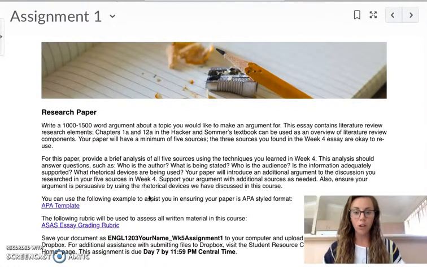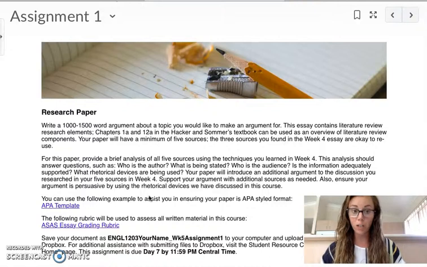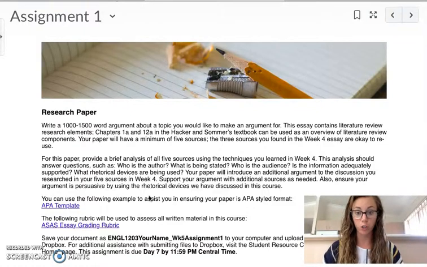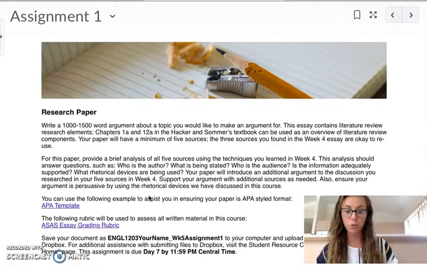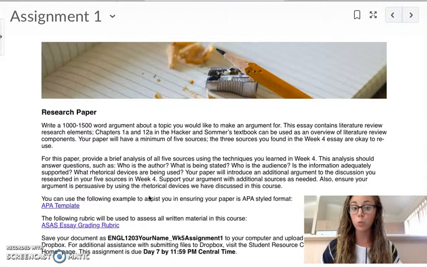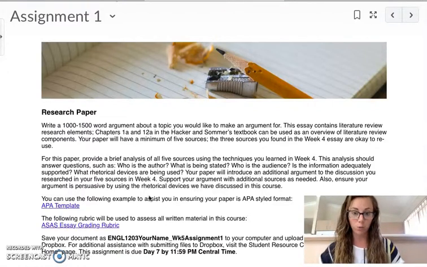So, as you work through the 3 sources that you used for your week 4 assignment 1 submission, you will add 2 more sources that are related. You need a minimum of 5 sources for this literature review. You do not need to assess the rhetorical devices used within those sources as you did in your week 4 essay, but you will create an argument, an additional argument to discuss regarding all 5 of these sources.